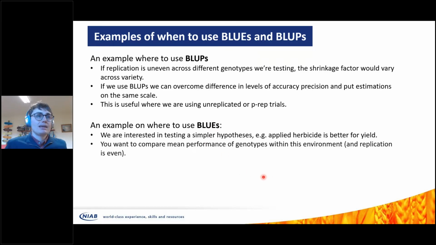Thinking about this more practically, an example of where to use BLUPs, as I mentioned, is if the replication is uneven across the different genotypes we're testing. The shrinkage factor would vary across varieties, and that means we'd get better accuracy and precision for the low replicated varieties than if we were to use BLUEs. An example of where to use BLUEs: if we're interested in testing a simpler hypothesis, such as whether the applied herbicide is better for yield, or if we just want to compare mean environmental performance or mean genotype performance within a given environment, and replication is fairly even, then it's easier to use BLUEs, and they're a little more robust in what you can do with them afterwards as well.